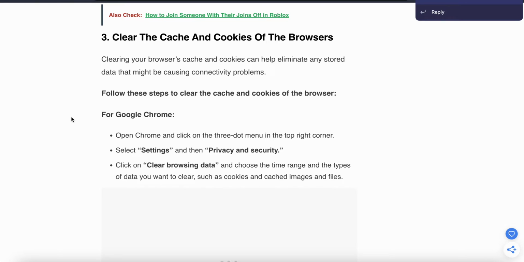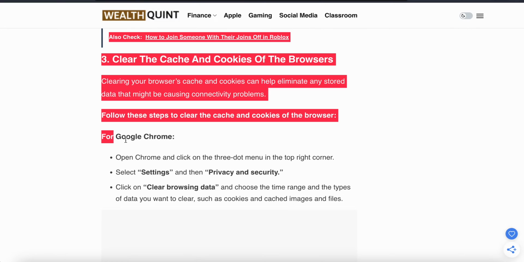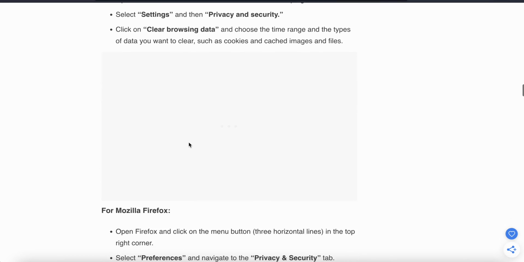For Google Chrome, open Chrome and click on the three-dot menu in the top right corner, select Settings and then Privacy and Security. Click on Clear browsing data and choose the time range and the type of data you want to clear, such as cookies and cache. You can follow these steps for clearing the cache in Chrome.